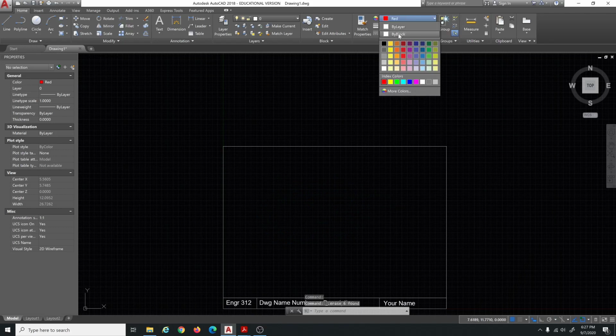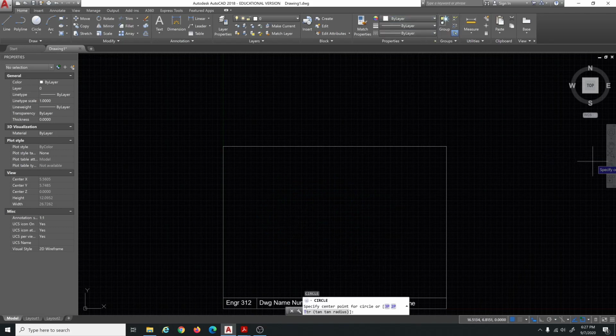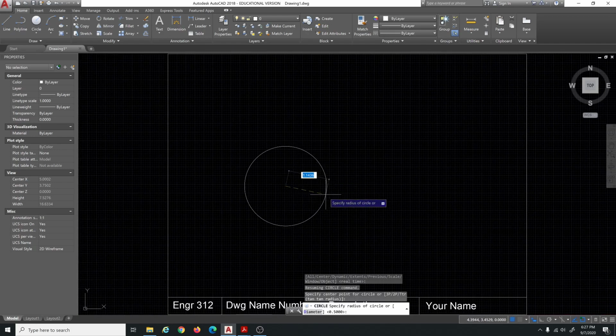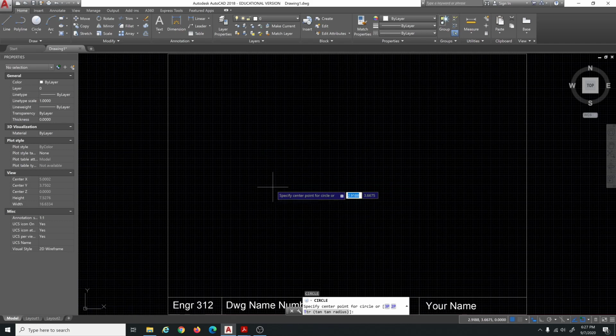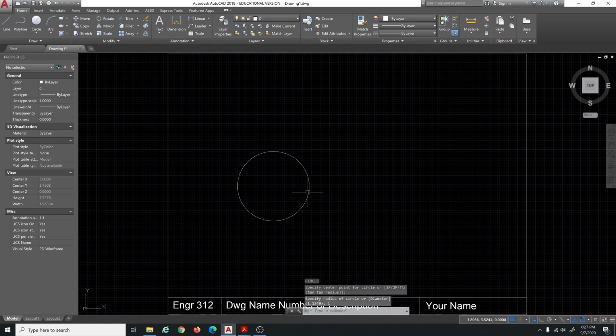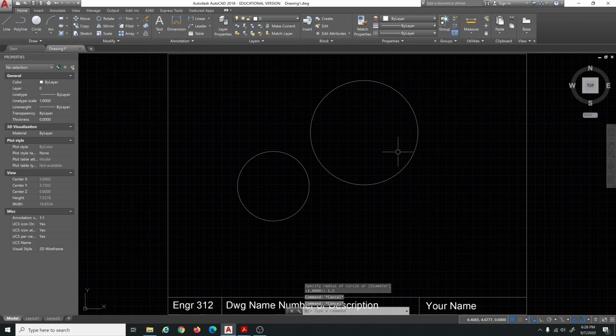I'll switch to bilayer. I'll draw a circle. Let me zoom extents. I'll draw a circle here. They need to be more precise because I'm going to be doing math. So circle at any point, but the radius needs to be a little more precise. Let's use 1. Okay, and I'll draw another circle here at 1.5.